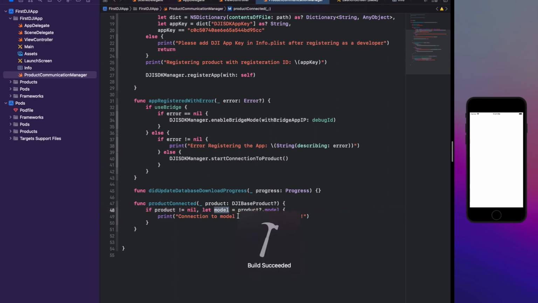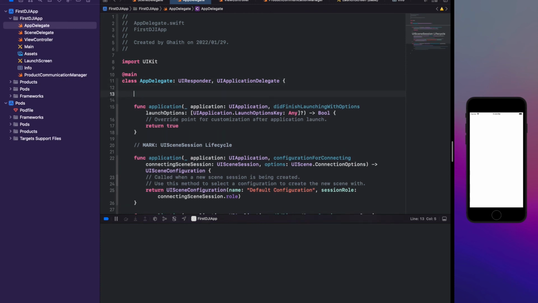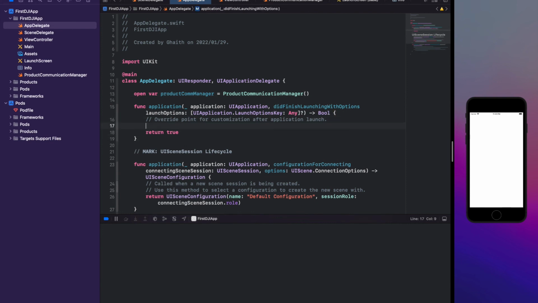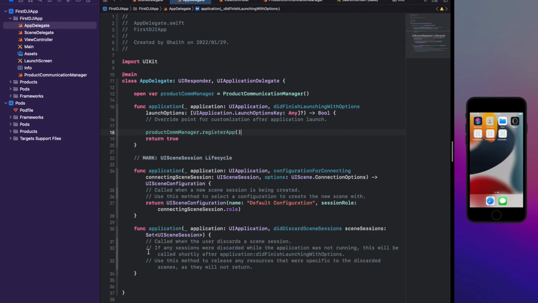Okay, let's try to run this and see what will happen. I forgot, we have to use this class from the app delegate. So we will say open var product communication manager of type product communication manager, and we will say product communication manager.registerApp. Run again and let's see what we get.